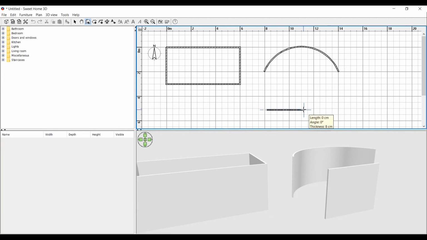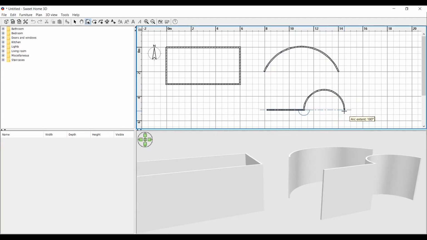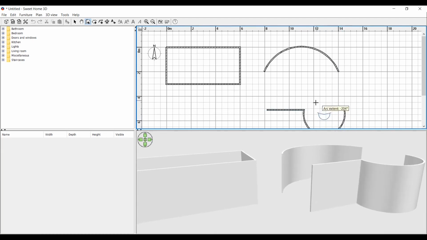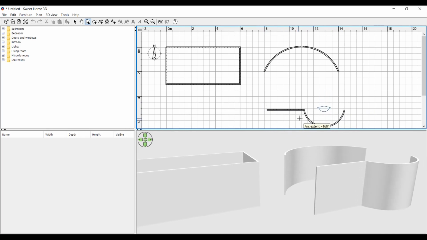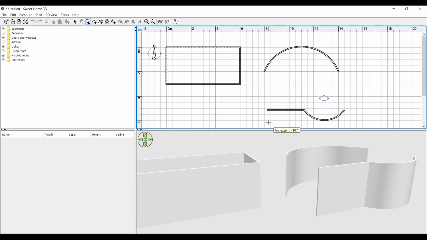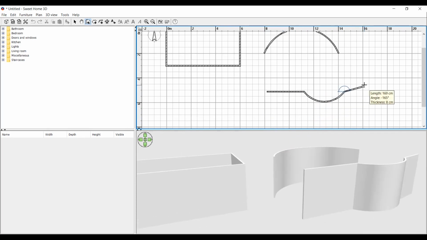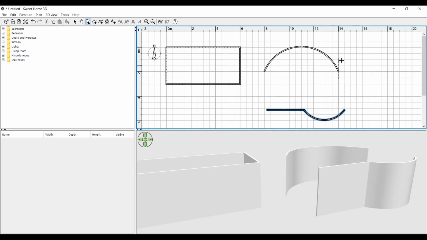I want it to be a different shape. Now we should hold down Control key and choose the end point by clicking. You can move the mouse position and set the arc extent and click. If I want to draw a round wall, so then what should I do?